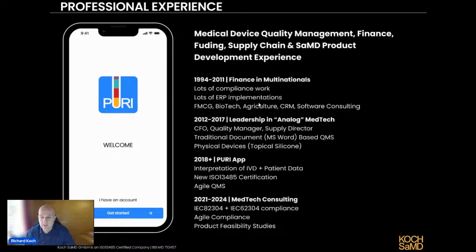So quickly, this is me. I've got a background for the last basically 12 years in medical device, in quality management, finance, funding startups, managing a medical device supply chain, and SaMD product development experience. That's screenshots from my own product. We're pre-registration, but I do have an ISO 13485 certified company with SaMD scope. And we're just starting the pre-registration scale up now. We released the latest version last week, and we're heading towards our first global registrations, hopefully next year. We'll see.